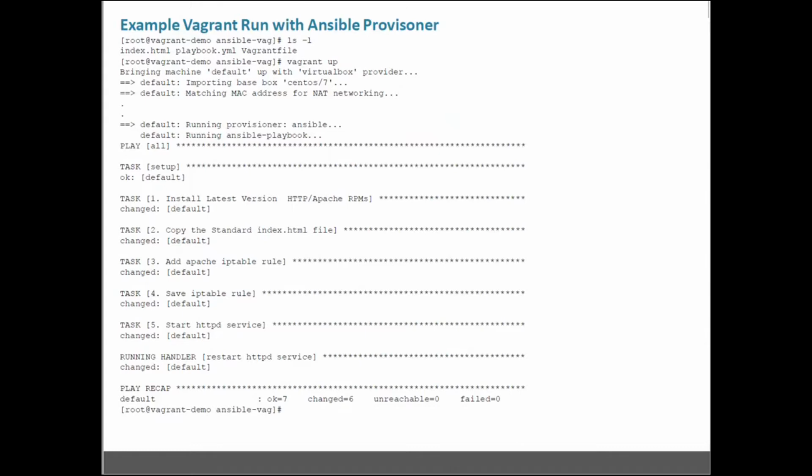So this is what happens when you run vagrant up. You can see here I have index.html, playbook.yml, and the Vagrantfile. In the Vagrantfile, I have already defined how Vagrant will use the Ansible provisioner, and with this configuration, I'm configuring my target machine as a web server. So index.html is something which I have created with some dummy data.